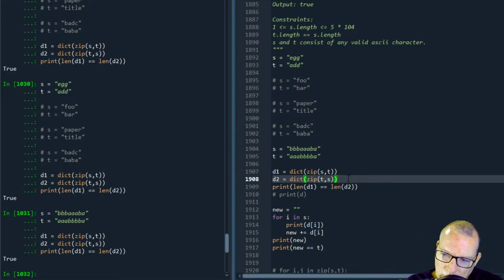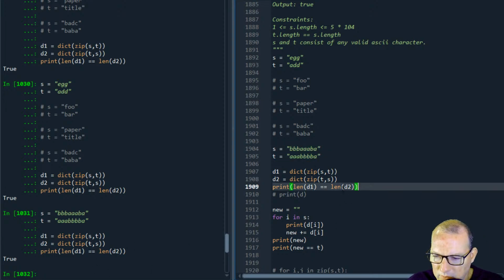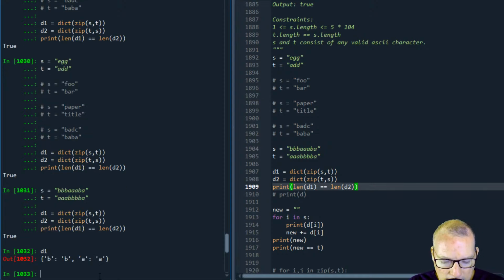So if D1 is shorter, look this way. Well, one, if they're not equal, it's false right off the bat. Okay, there we go. If they're not equal, false. Else, B to B, because I would get B to A. So now I want to look at this. So D1, look at that, and D2.